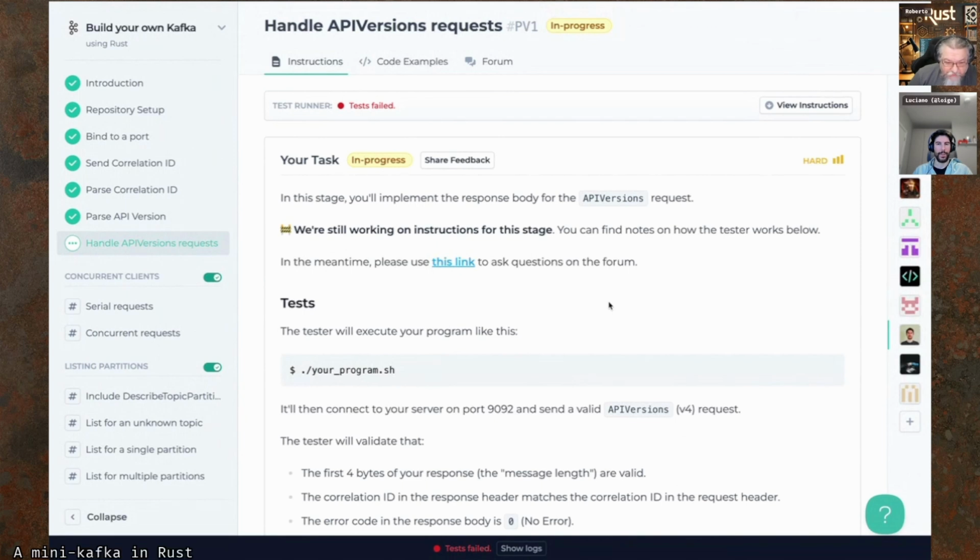You'll implement the response body for the API versions request. So we need to implement the entire spec for API versions. All of them? Oh, there's a lot of work.